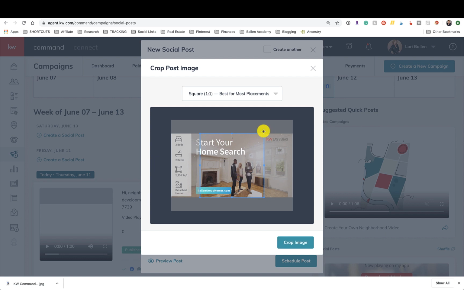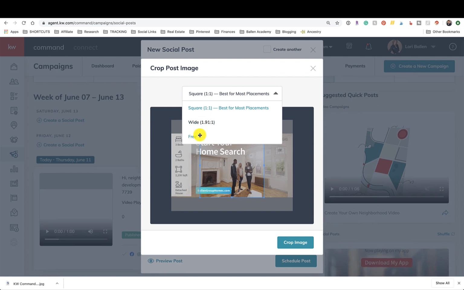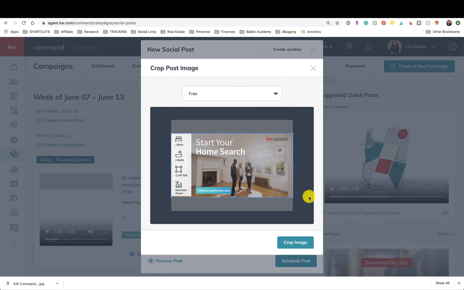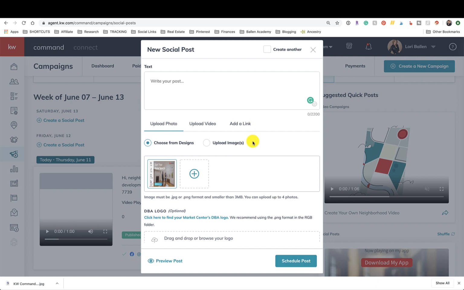There it goes. Okay, so you have the option now to make your post square, wide. What does free mean? That looks new. I don't know. That one I have to look up. So square is going to crop it, then you're going to have to choose a spot where it's cropped. I don't like that, so I just go with wide. And then our whole design is in there, and I'm going to go to crop image. Now this is going to look good on Facebook and on Twitter. Okay. And then write your post.